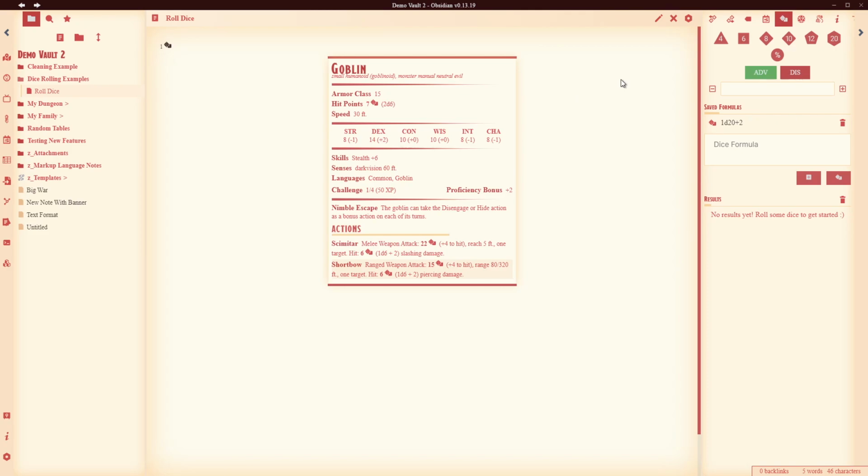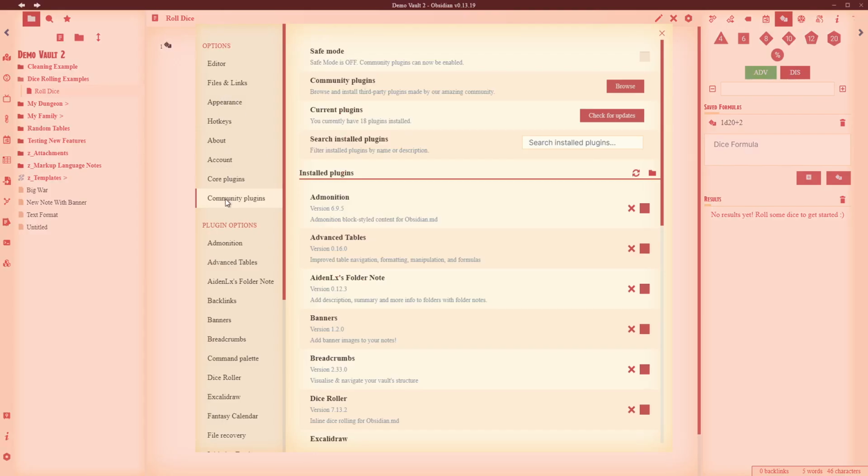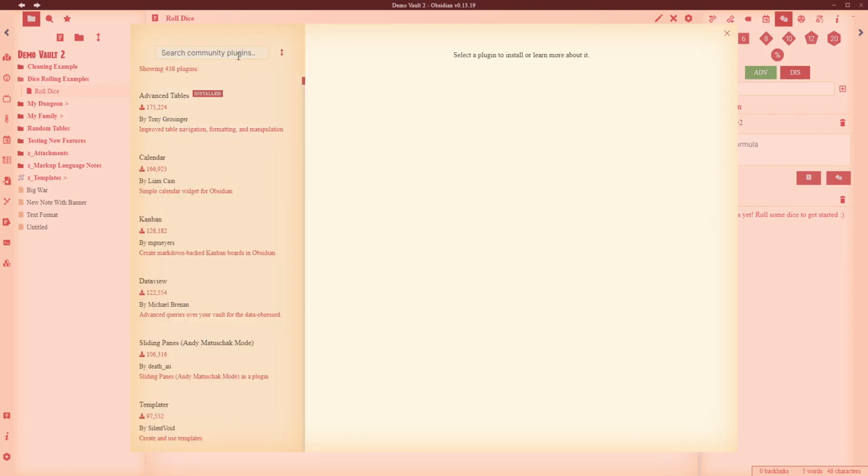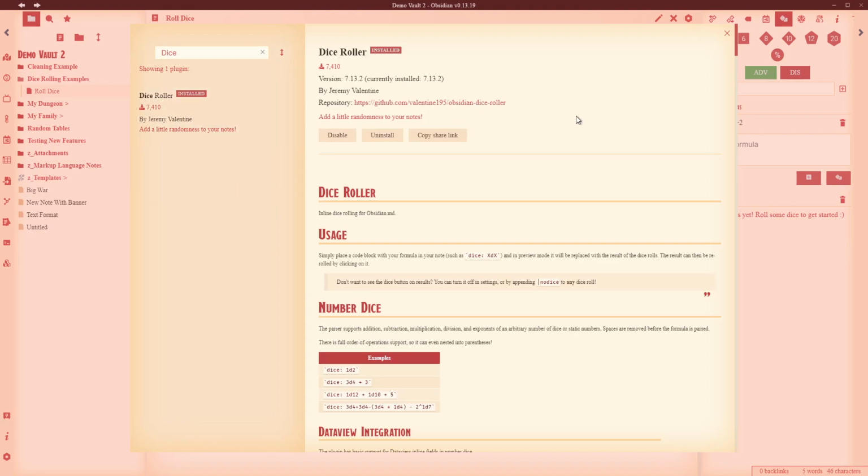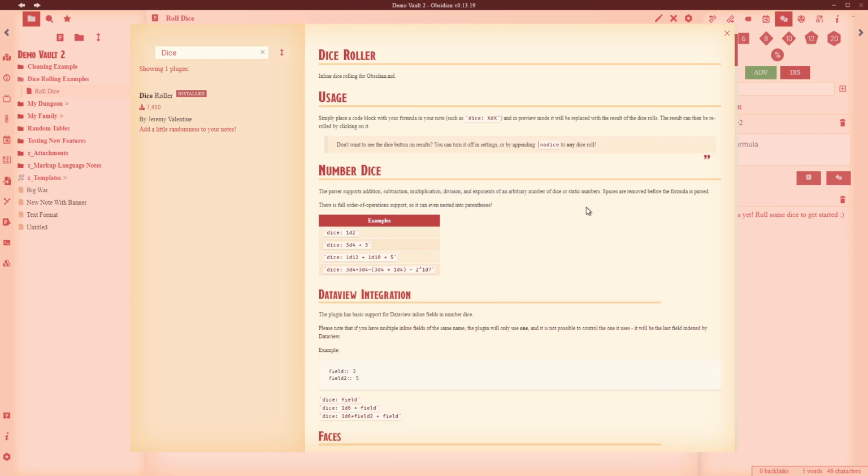Before we go too much further, let's show you where it comes from. Come down here to Settings, go to Community Plugins, click Browse, and do a search for Dice Roller. Just type Dice, and you can see here that we've got Dice Roller by Jeremy Valentine. This is a pretty extensive plugin, guys, and I don't use probably 5% of it.